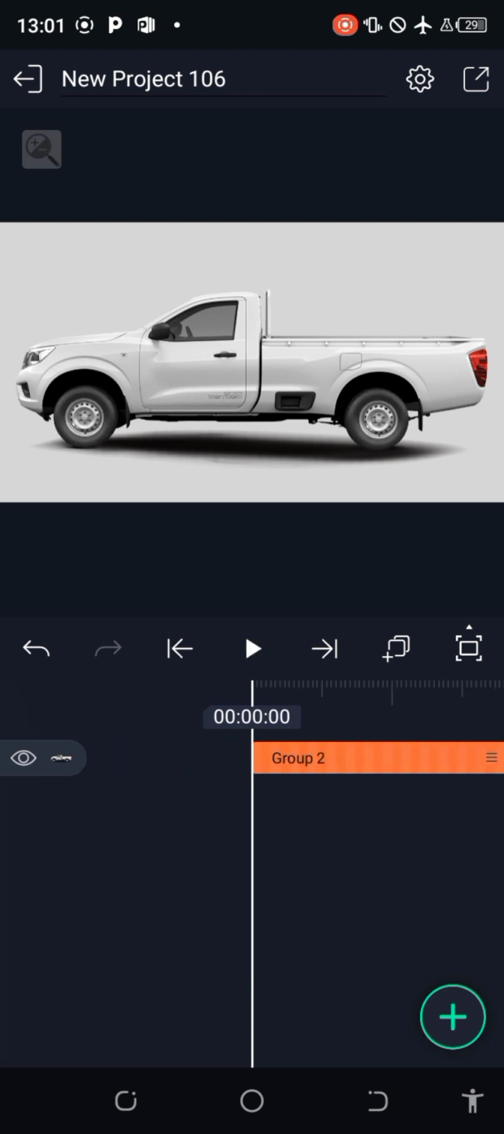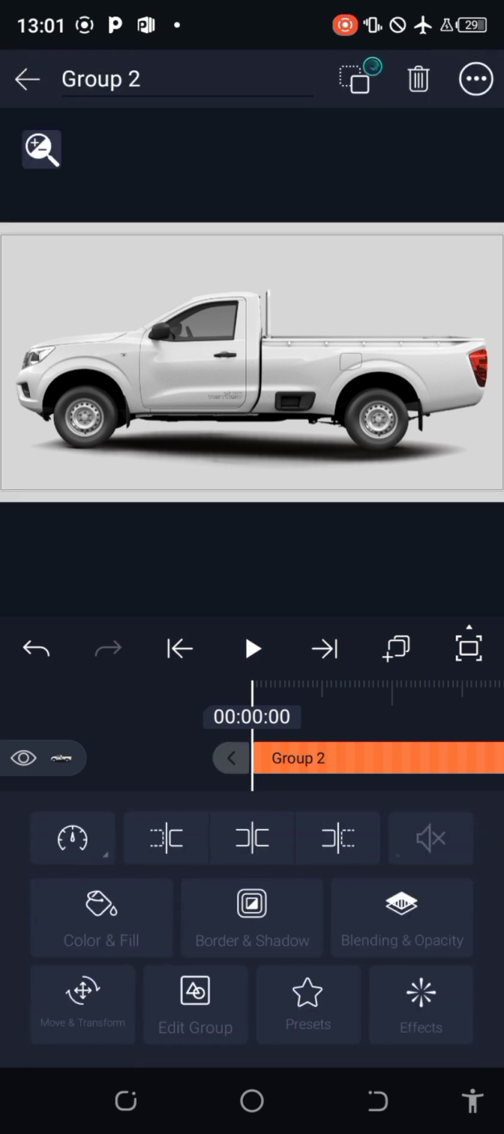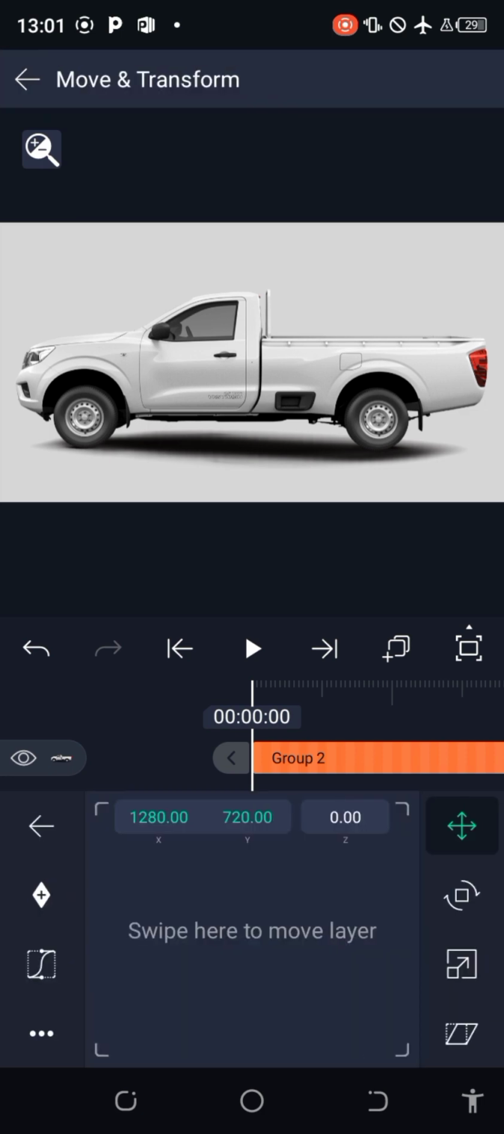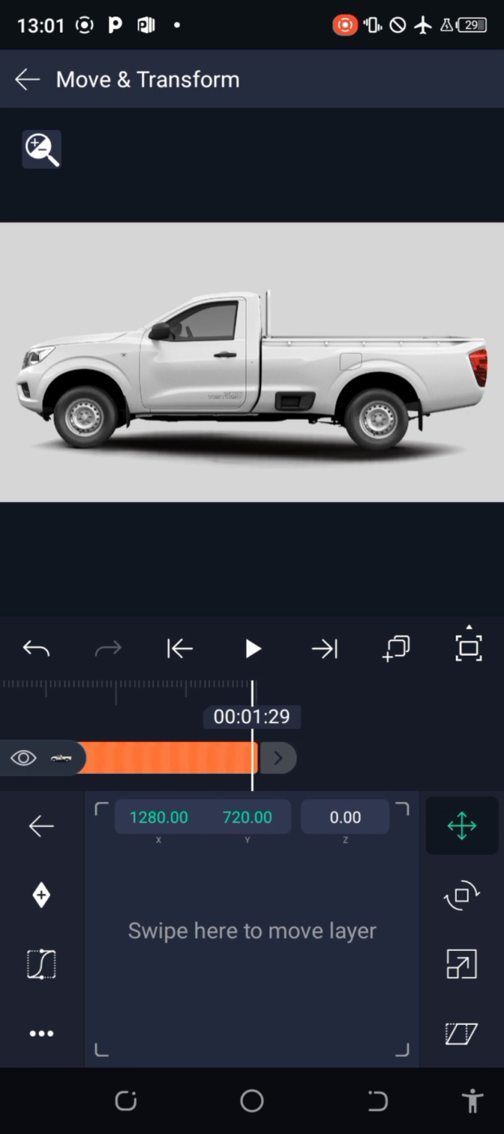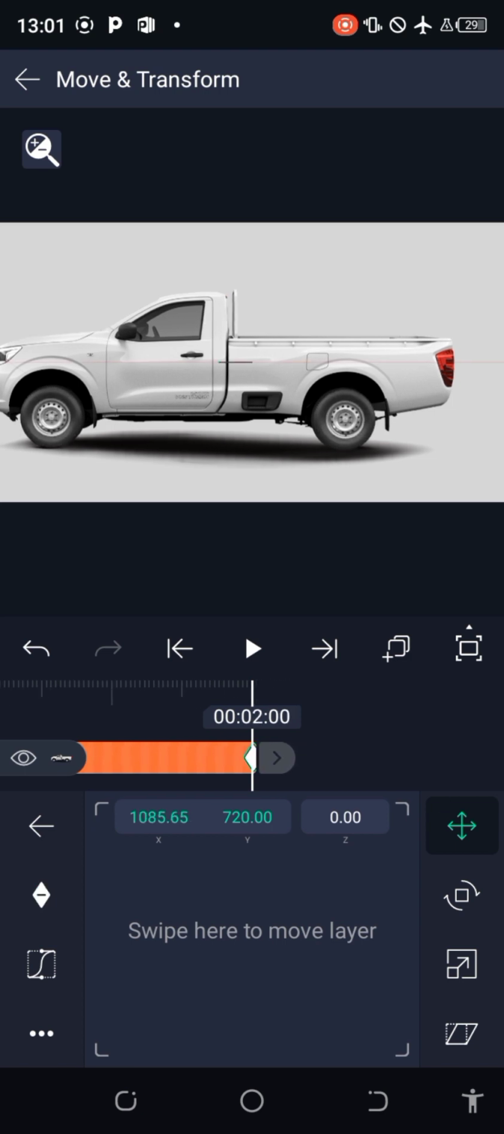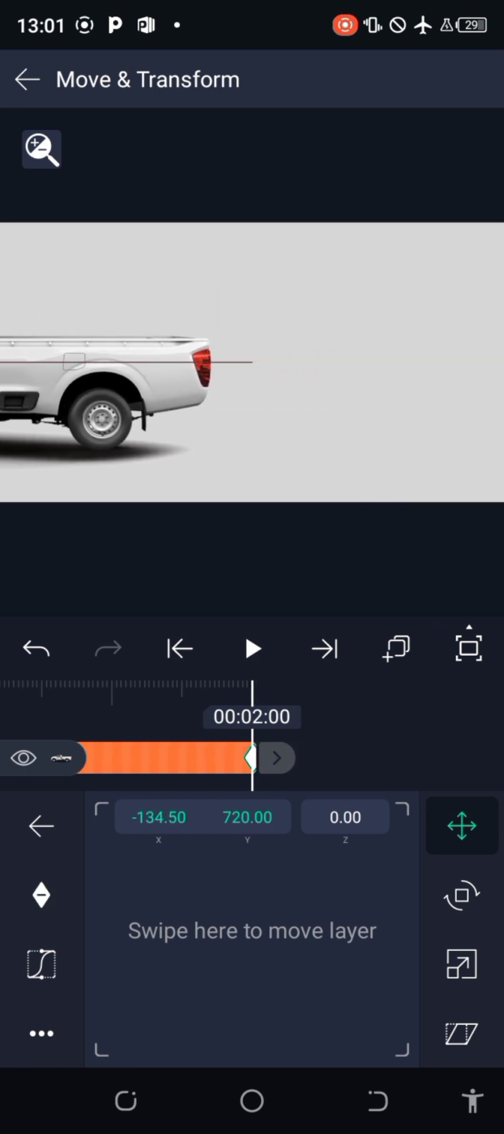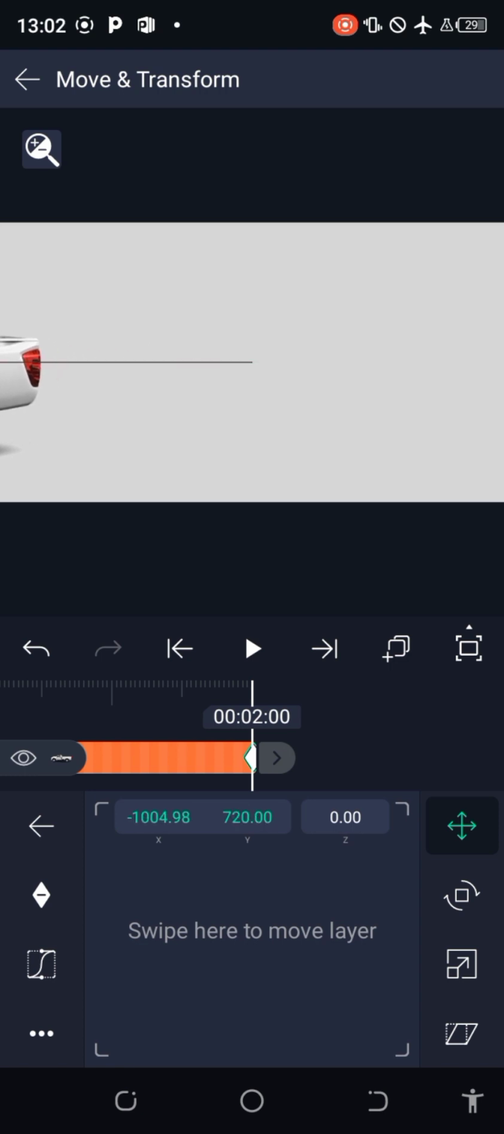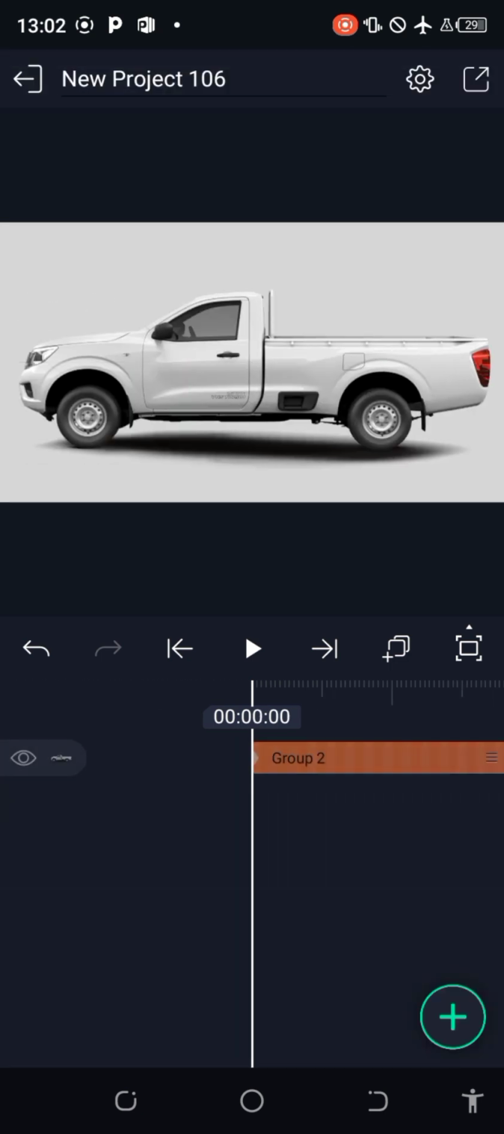So let's move the vehicle out of here. Touch the group. Go to move and transform. Then set your keyframe. Then end the keyframe. Move it out in the direction of the tire. So let's check.